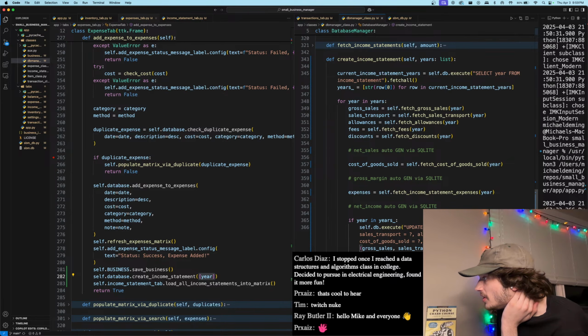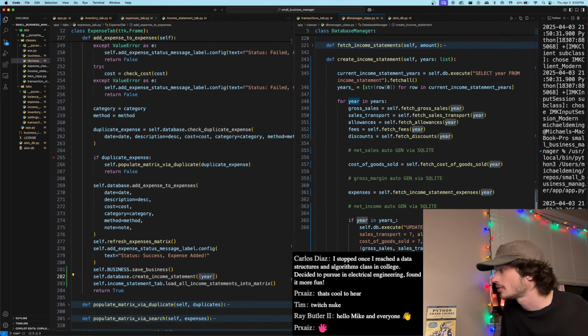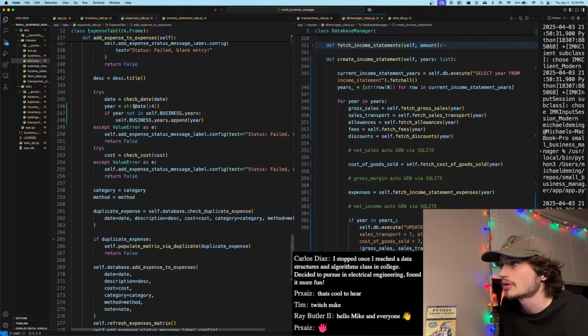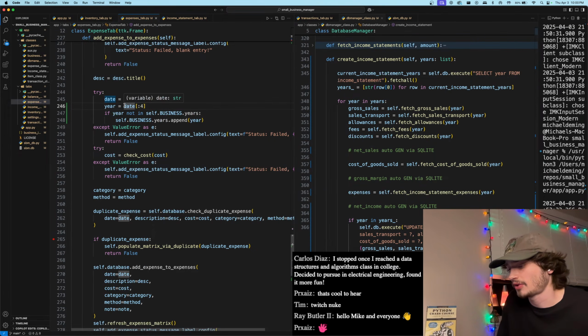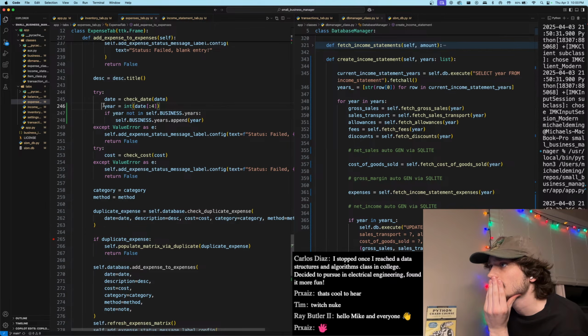Right, so if I convert the year to an integer prior, else insert into income statement. So let's leave all of our years as ints actually. Let's just leave them as integers. And let's go into here. Let's convert our date, our int, to a year.